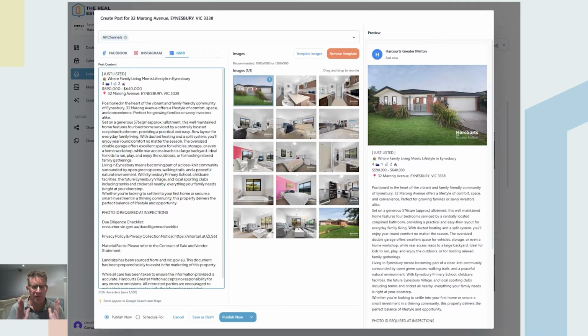So if you're running an office and you've got multiple agents, one click, you're going to send this listing or any other content for that matter in TREV out to all of your office social channels and all of your agent social channels if you want.